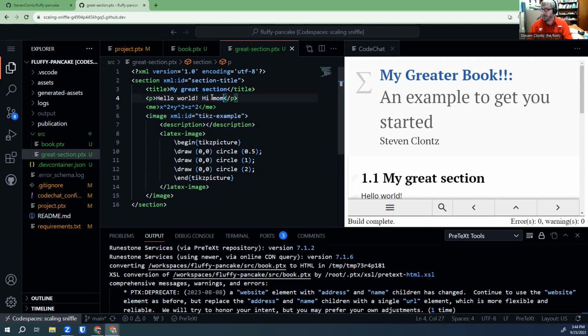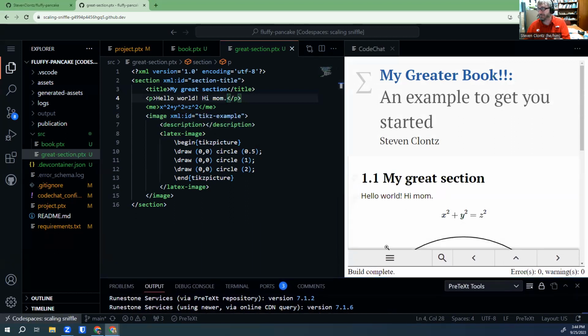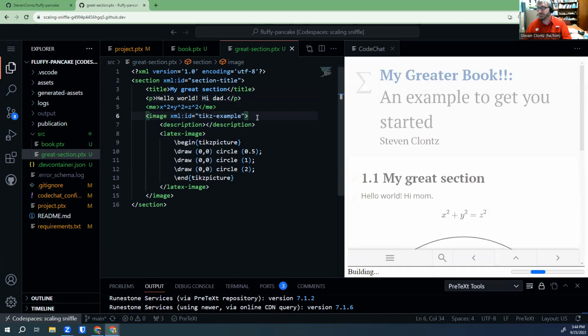But I want to say hi, Mom, just for that one. I just want to hit that one section. It shouldn't take a long time, should it? It doesn't, because the new tools are smart and know exactly what it is you're actually editing. All these other sections still just have the old information on them. But if I want to say hi, Dad, instead, PreTeXt is smart enough to know you're just editing that one section, and it just shows you the change to that one section.